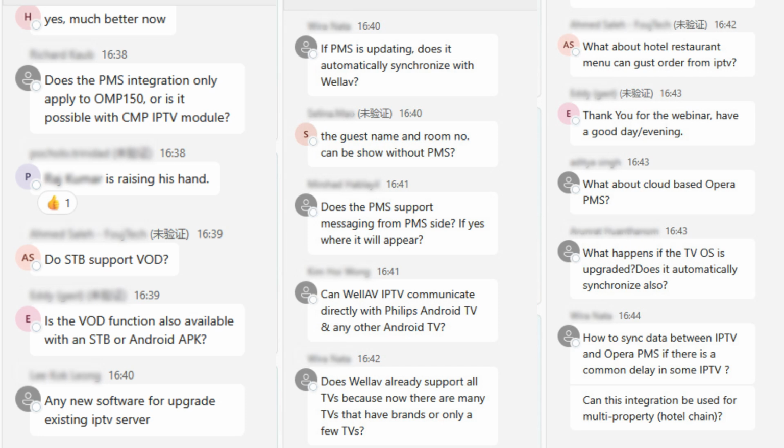So another question is from Arun Rat. What happens if the TV OS is upgraded? Does it automatically synchronize also? For the TV OS, it will not. It's a behavior of the TV manufacturer.